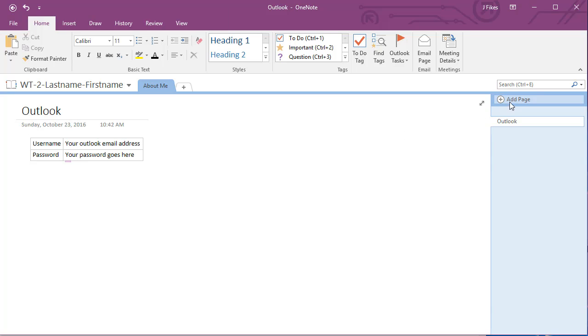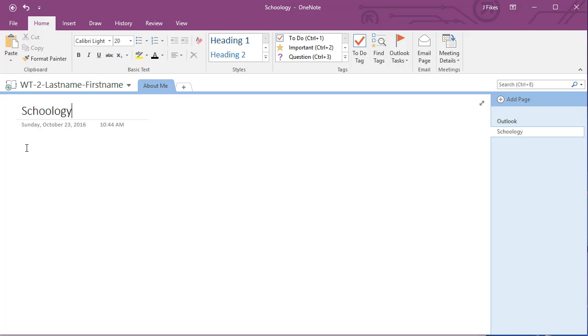Now, you'll also want to create another page, and this one will be for Schoology. Schoology is what we're using this term instead of Edmodo. So same thing down here, Schoology, and you'll type in your Schoology username right here and your password right here.